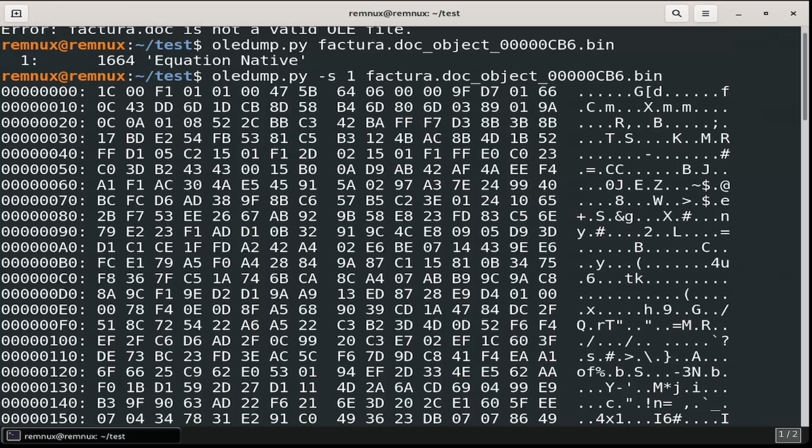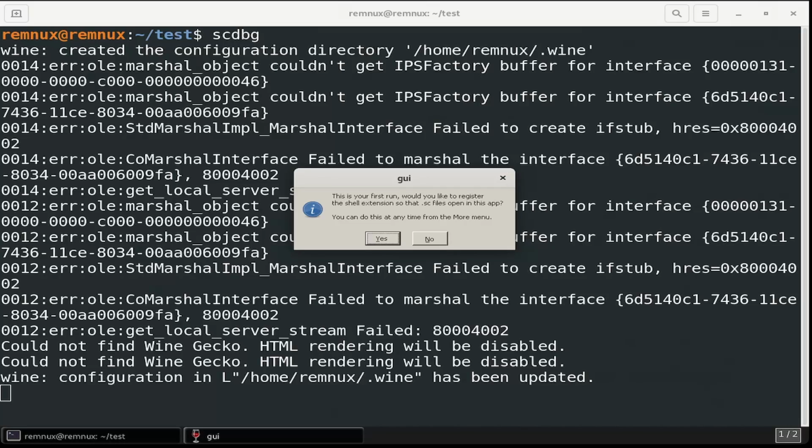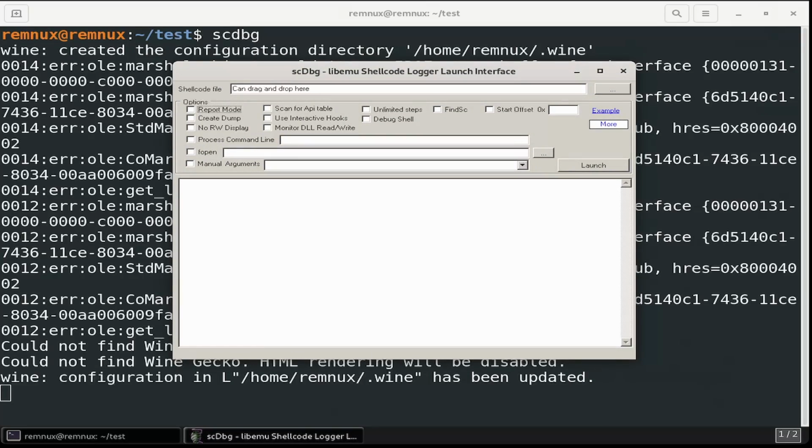Again, lucky for us, Remnux has a tool installed called scdbg, and that is a shellcode analyzer. So let me go ahead and clear out this screen, and then we can use scdbg, and we'll run that. So after a couple seconds, you will see this window pop up. It's just basically saying, hey, this is your first time running this. Would you like to register the shell extension? Nah. Now a window will open with a couple of checkboxes that you can use.